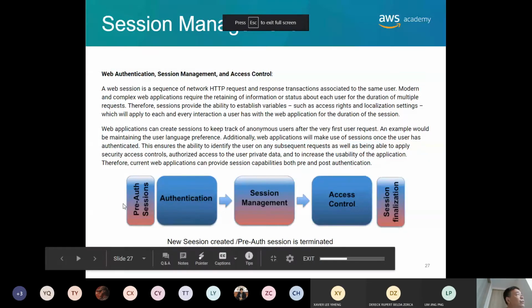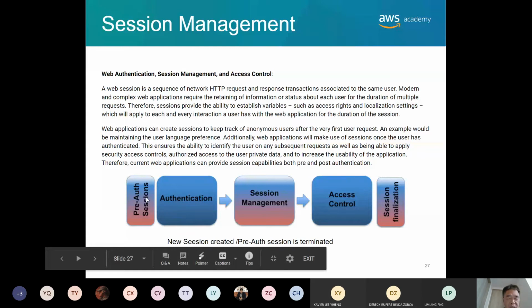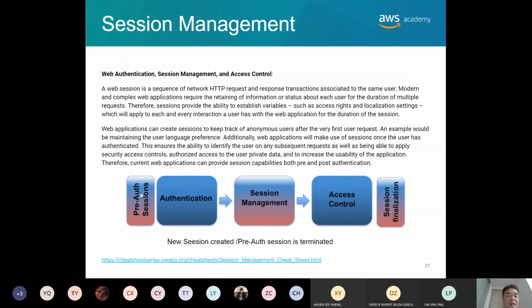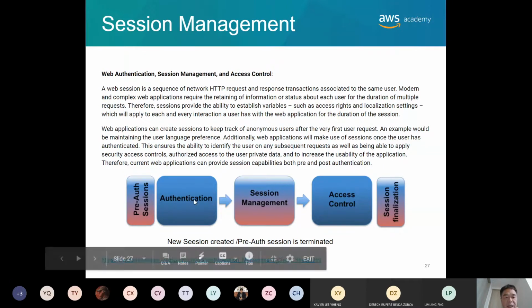Let's say I'm a user, I come to your assignment homepage, right? Actually, I have already started a session, but this session is called a pre-authentication session. The pre-authentication session has started already. And later on, after I click login and authenticate successfully, an authenticated session starts over here, right? So it can be one, it can be two.